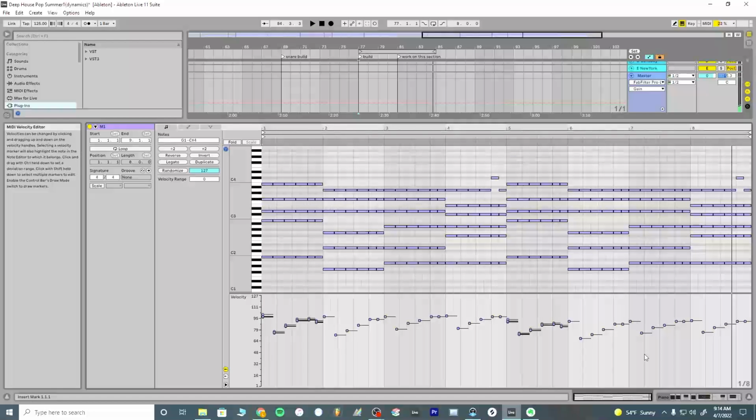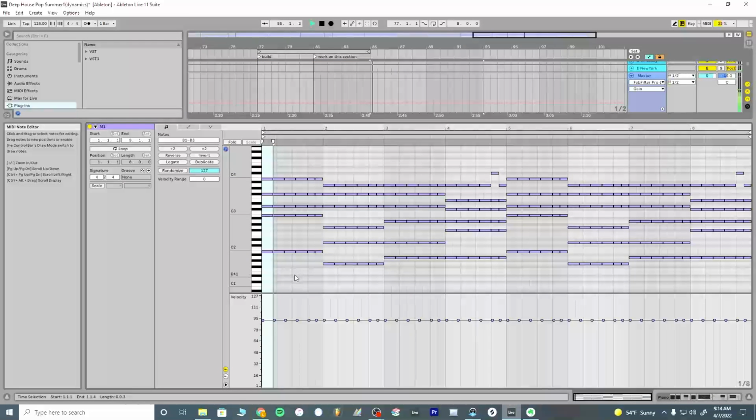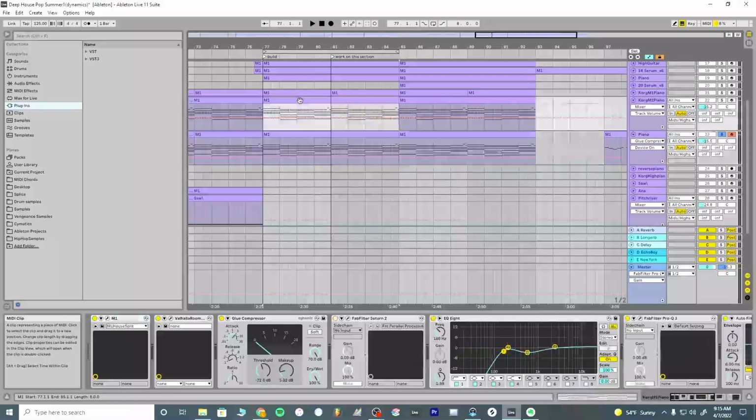You see how that has life to it? It almost sounds like someone's actually playing it, versus if you listen to this one with the velocities all exactly the same. It sounds like someone's just pounding on the keyboard. And in some contexts maybe you want it to sound like this, and that's okay. It's a preference thing.